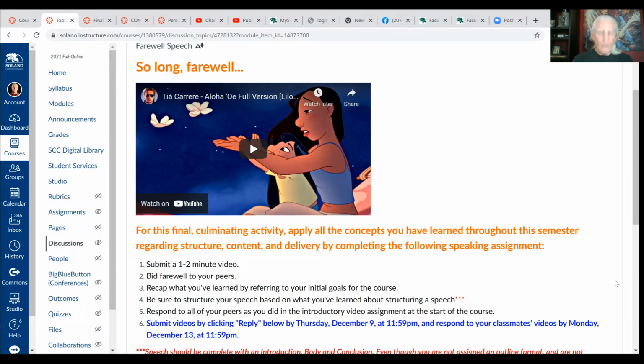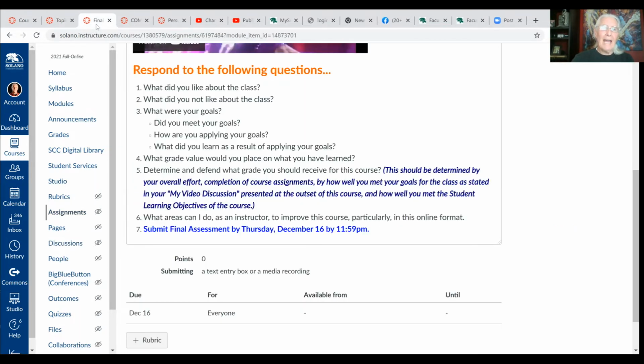Okay, now let's talk about the final assessment. And this is your last assignment. And really, this is a chance where you get to participate in the discussion about what your grade should be for the semester. And so the final assessment is a written assignment, and you're just going to answer these questions.